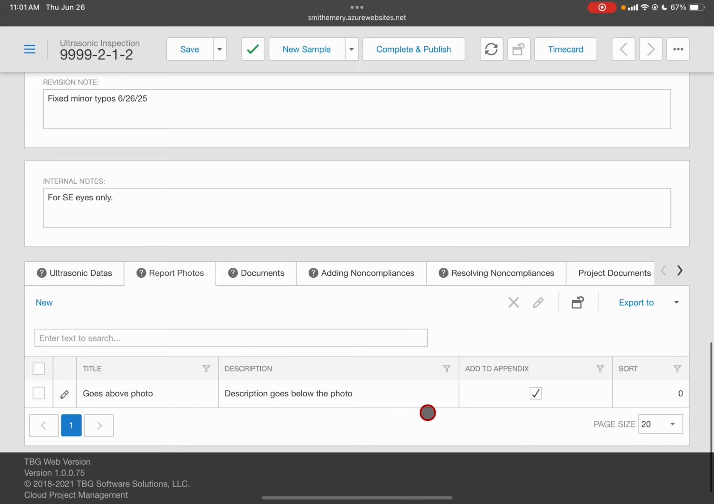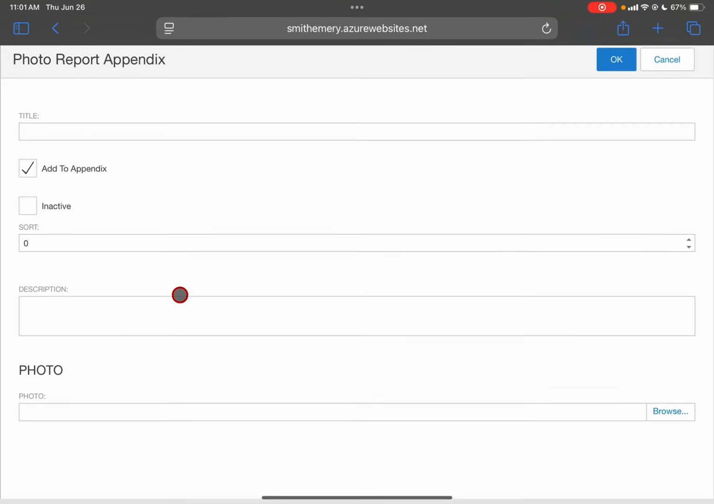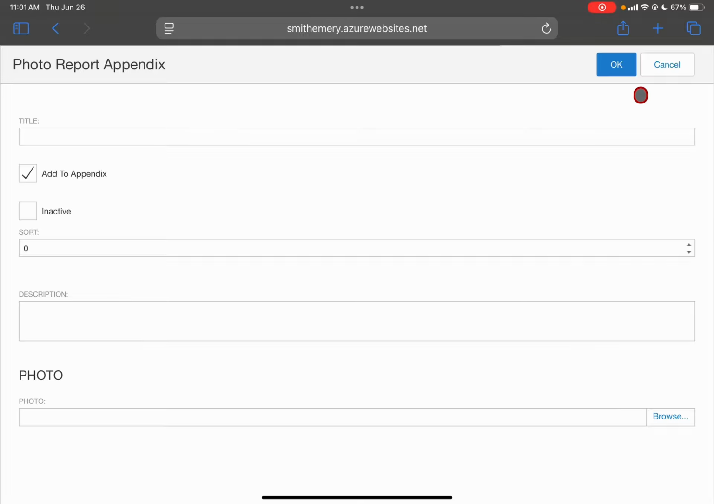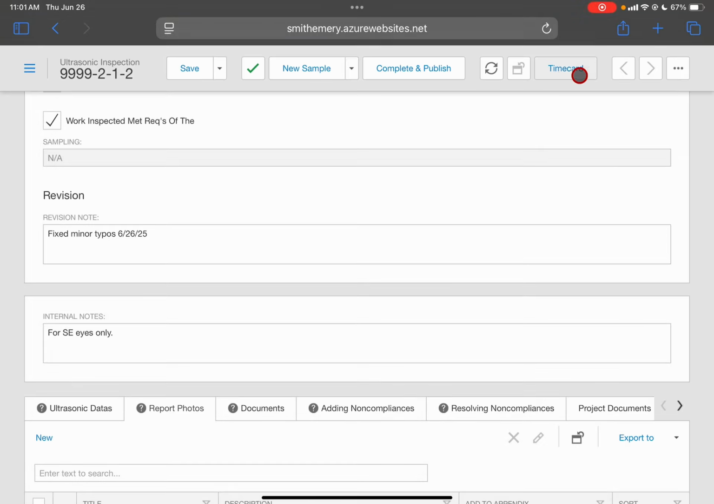And my photo has been added, and I can see what I wrote as the title and what I wrote as the description. If you wanted to add another one, you click New again, and you'd go through that same process. I'm going to click Cancel instead, because I don't want to save that.